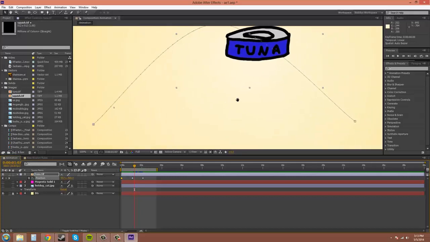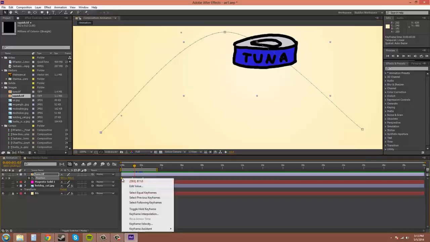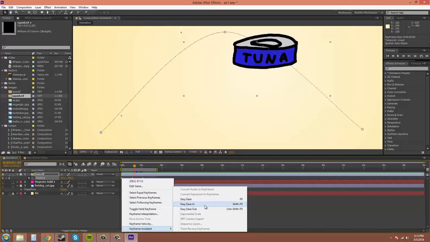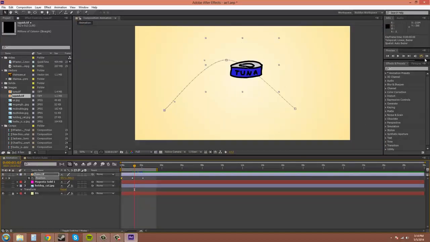Now if you want to be more precise and maybe the keyframe easy ease didn't work the way you wanted it to, you can also use a different method. If you right click on it and go to keyframe assistant, you can choose if you want it to go in or out. So in the beginning, if you want it to accelerate, click on out, and it'll do the same exact thing. You can see that it turns into an arrow pointing to the left. So let's preview it real quick.